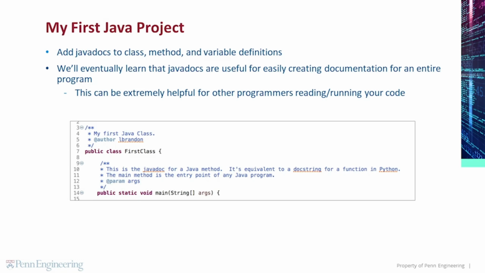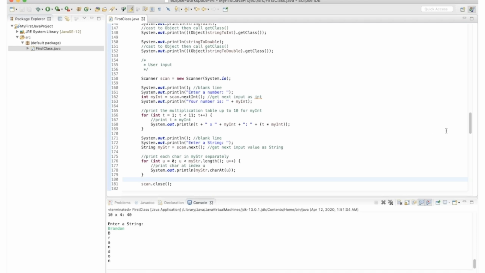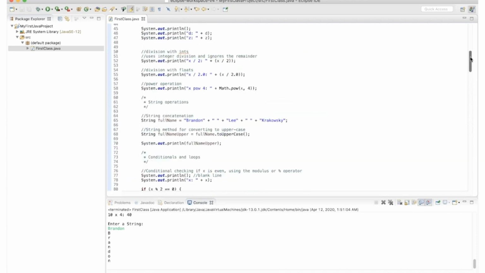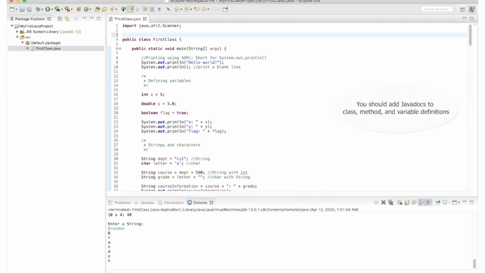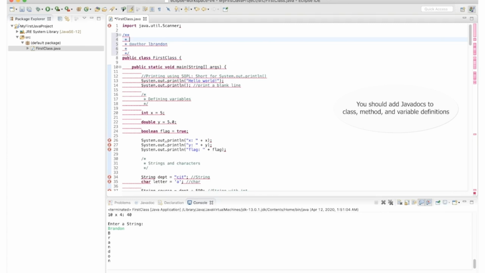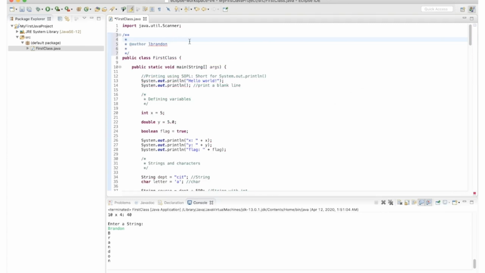You should always add Java docs to class, method, and variable definitions. We'll eventually learn that Java docs are useful for easily creating documentation for an entire program. This can be extremely helpful for other programmers who are reading or running your code. Let's go ahead and add Java docs to our program. Only a couple places. Here at the top for my class definition, /**, return. I'll let Eclipse create the Java doc block for me, and then I'll fill in the information. My first Java class. And then it auto-populates the author. That's me.